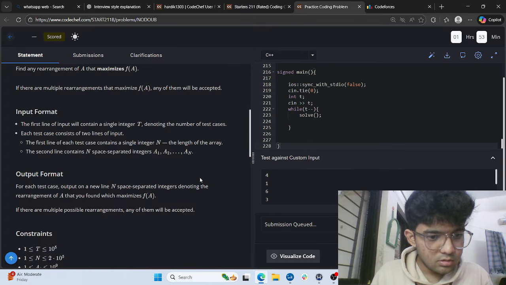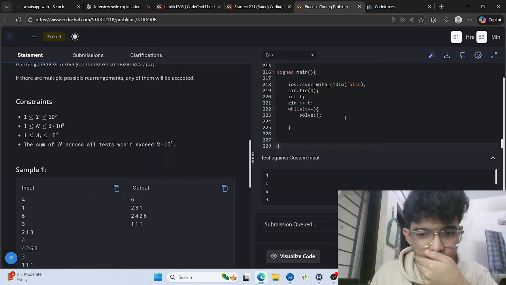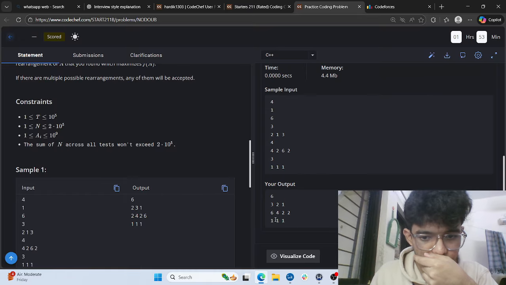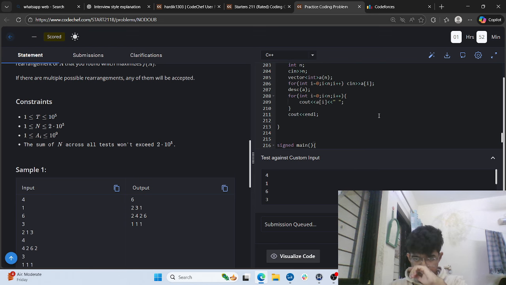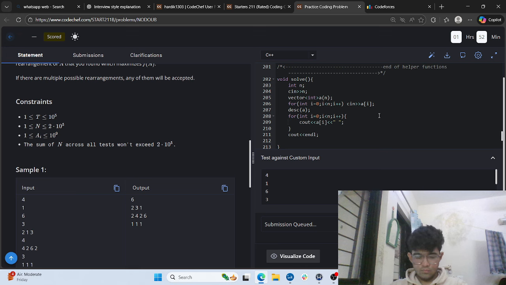It maximizes f of a, right? 3 2 1. If I'm arranging it in descending order, I think it should work.